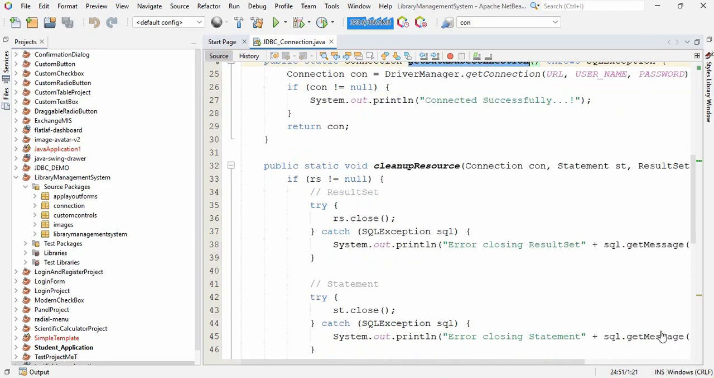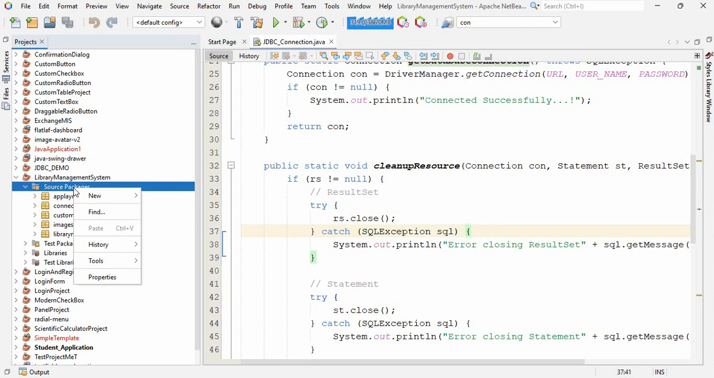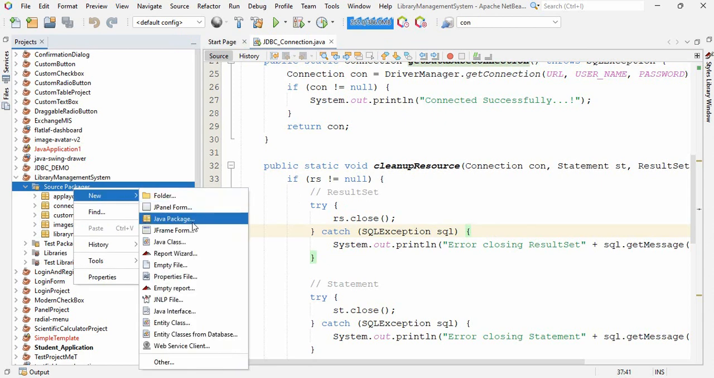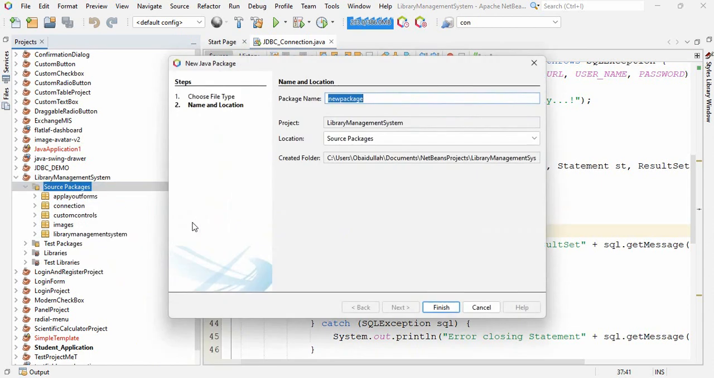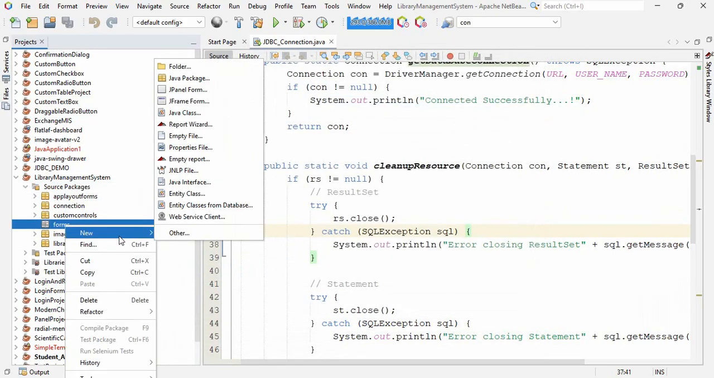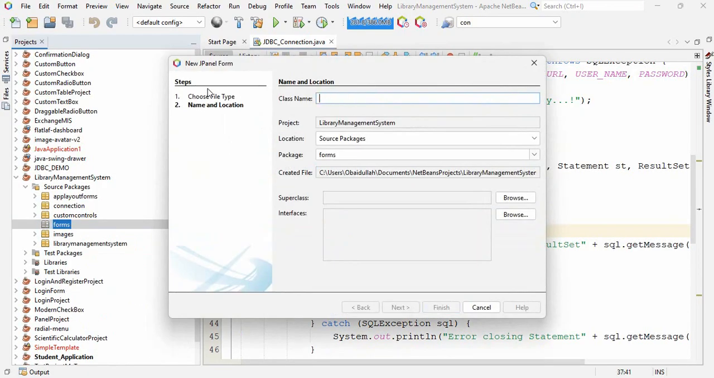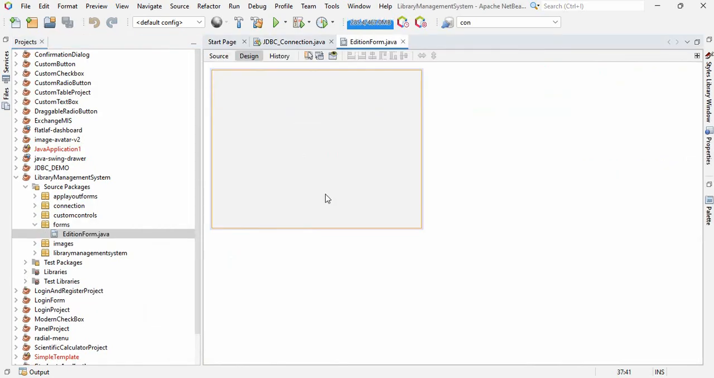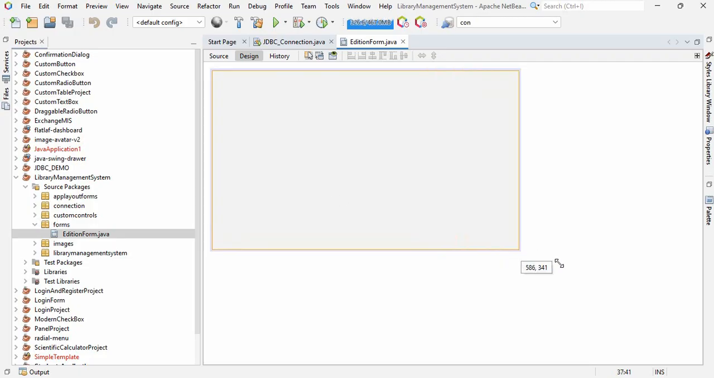Now we will move to the next step. In the next step, we will implement the library management system based on the database requirements. Good. Here we want to add another package to manage all the forms. We want to create a new package, for example, forms. After that, inside that package, we want to create the edition form. Simply select JPanel form. Okay, the JPanel form is created. Now we want to resize that.